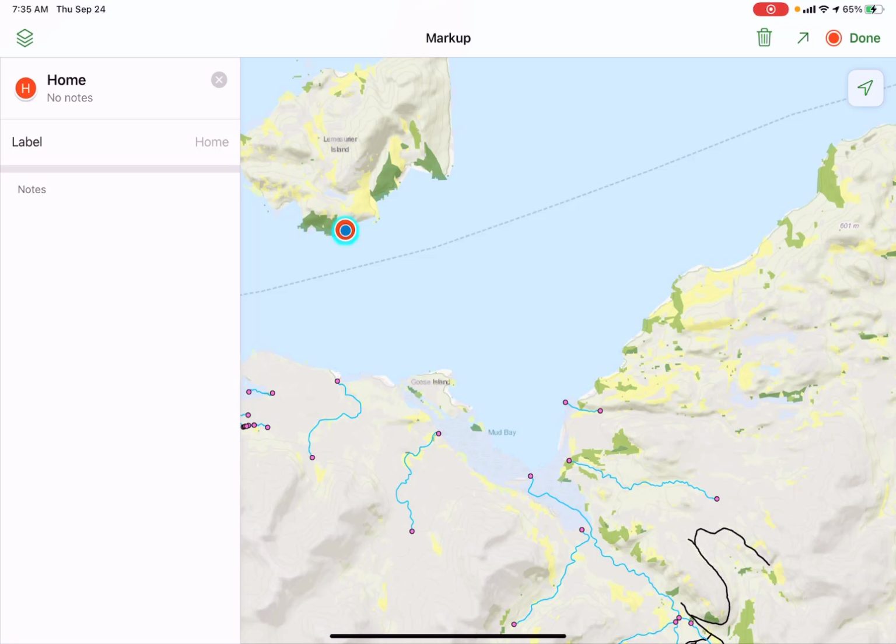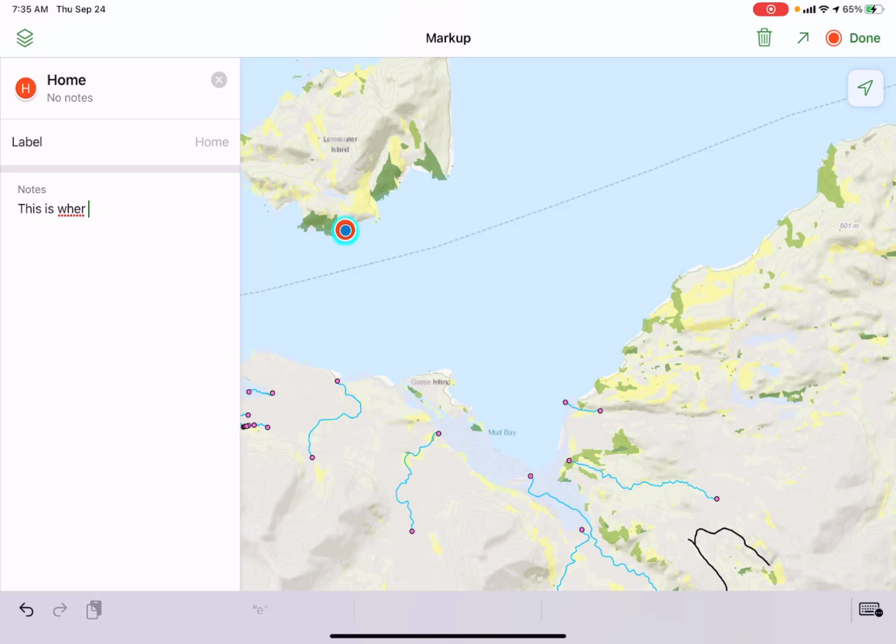And if you'd like to, you can add notes, and certainly for the exercise tonight, we want you to add notes to your markup points. This is where I live, and it's real nice. And that's all there is to it as far as creating a markup. I've now created a point, labeled it, and added some notes, and then in the upper right hand corner, I can tap done to finish it.